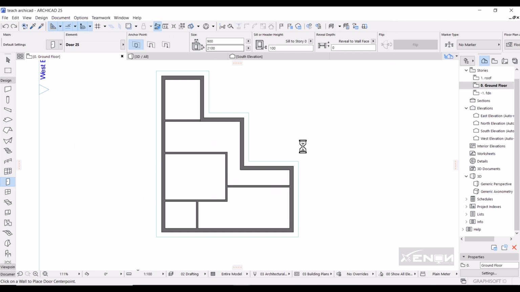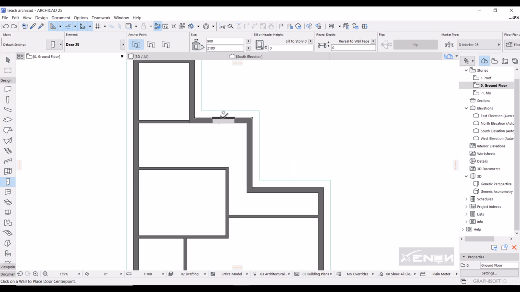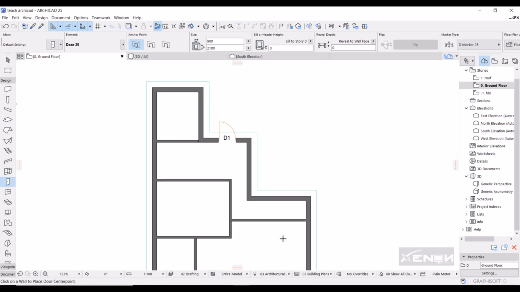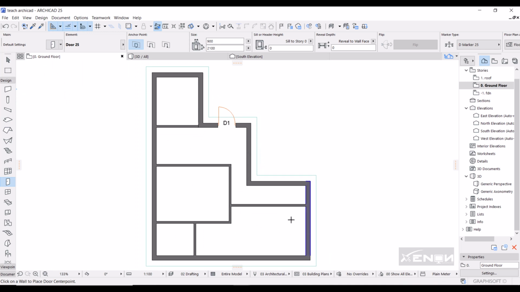Perfect. So I'm going to use this as my external door, so I'm going to put one here. I'm putting one here, and it's opening outwards, just like that. D1, perfect. As you can see, it has come with a marker there. I'm also putting another one here, just like that. So this is saying D2.